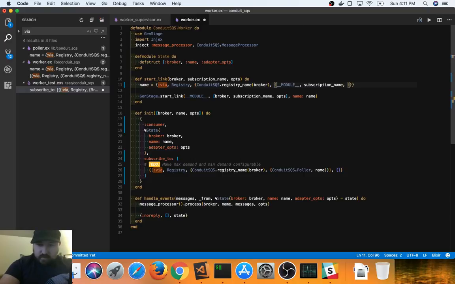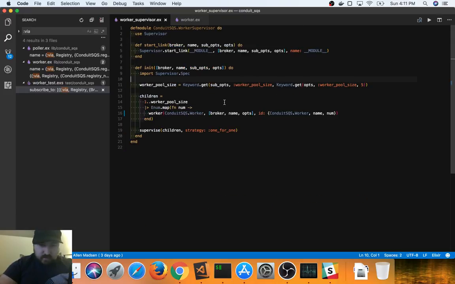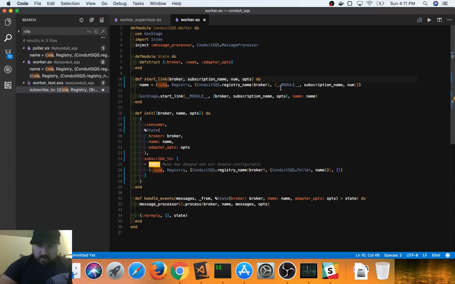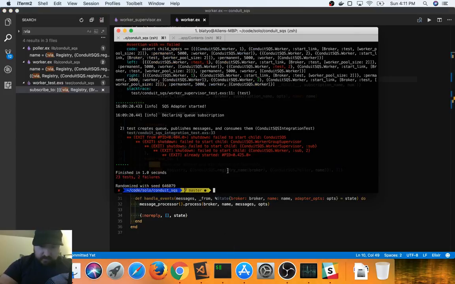So I'm going to pass the num down so that we have a unique way to name this process. Here, we can just pass num as an option. Just double checking everything. So num there, that'll be the name, and we shouldn't need to pass it further down. So yeah, let's try that out.